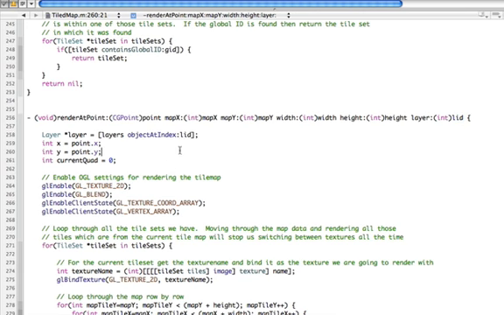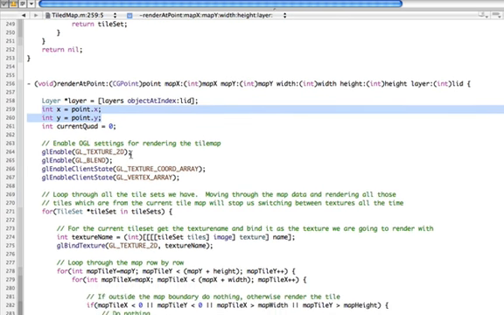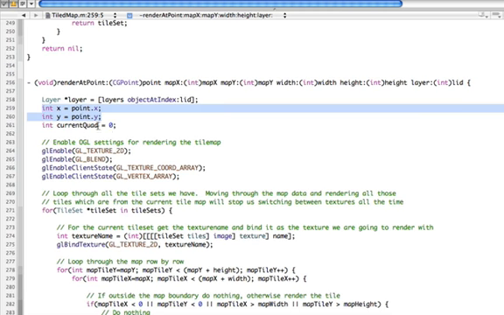So by doing that, the first thing we do is we grab a layer from our layers array for the ID that's been sent in. We then go and set our X and Y coordinates based on our point.x and point.y, because we're going to be updating them as we go through. And then we set our current quad to be 0 because we're going to be accumulating quads. So one quad is one tile.